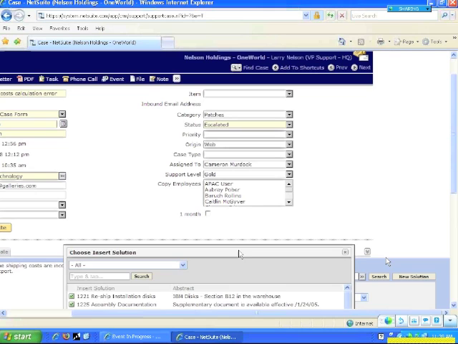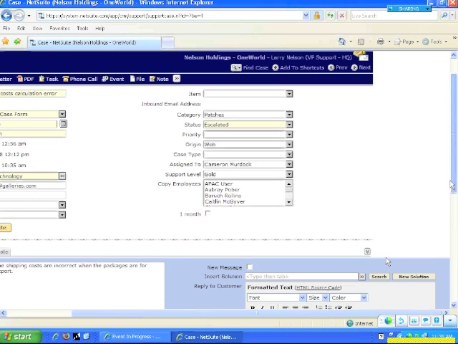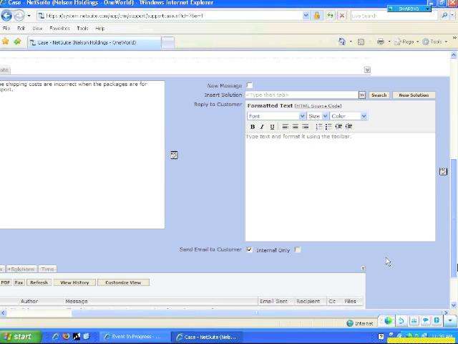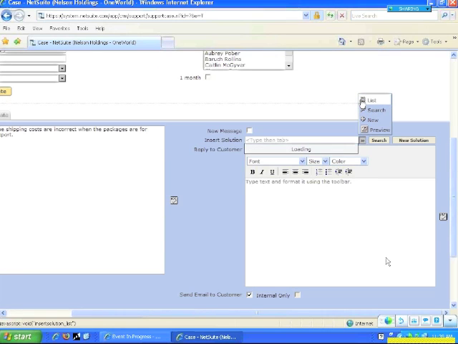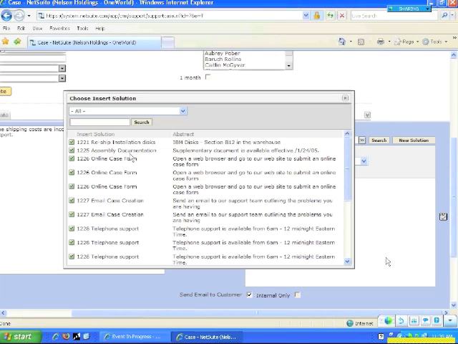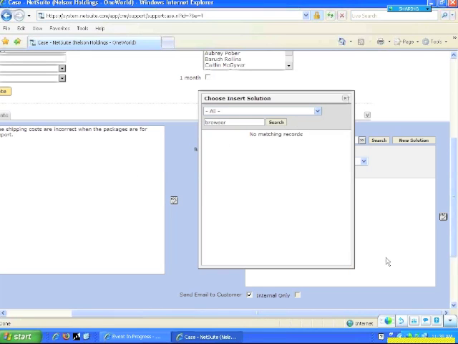So for instance, if I was to look at, sorry, lost my list there, give me a second. So if I were to search on browser, then only the solutions that match that keyword are going to come back to me.